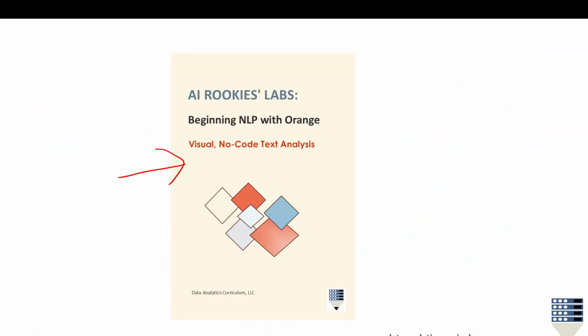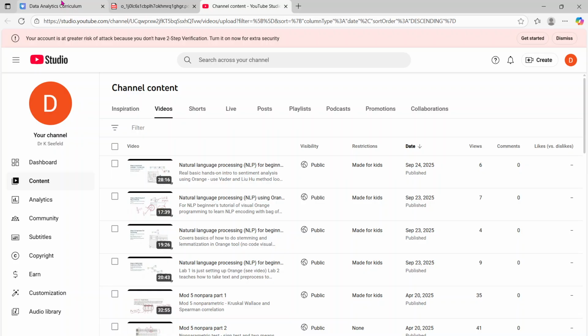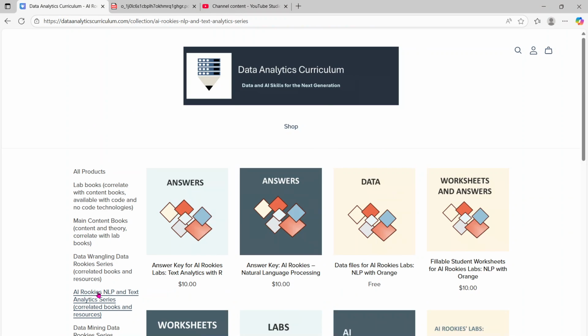So this is the book that these labs follow. It is available on my website, which again is right here. And these are the different topics, but the AI stuff is all here. The data is a free download. I'm going to use some of this data today. So if you want the data to follow along, it is here. You just click on it and download it.